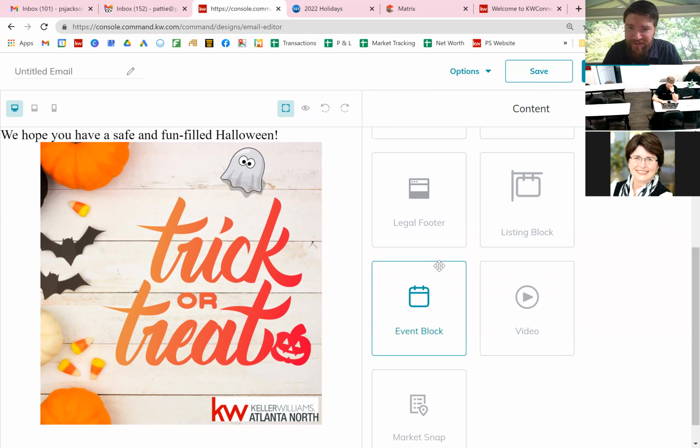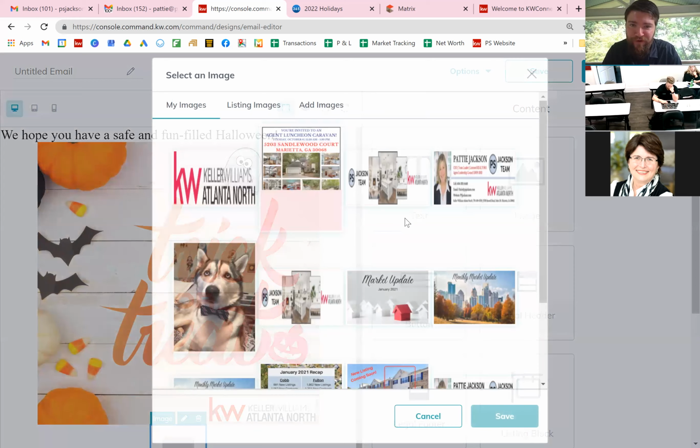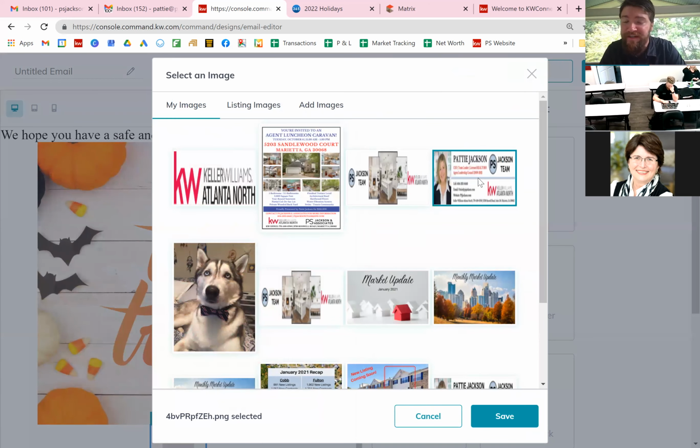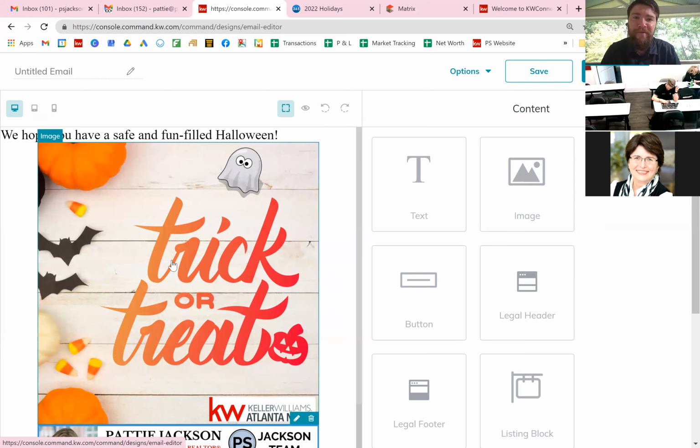And then you can add other stuff in here too. For example, I usually put in our email footer or signature, whatever they call it. So we can add it at the bottom. You can add a button if you want to link to your website, or you could link to maybe an article on Halloween safety tips. But just like in designs where we created the social media graphic, you can really customize these emails however you want.